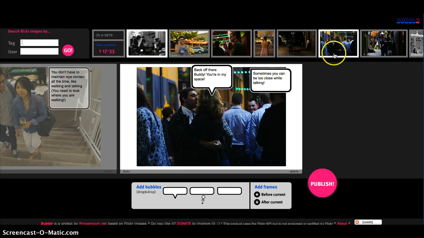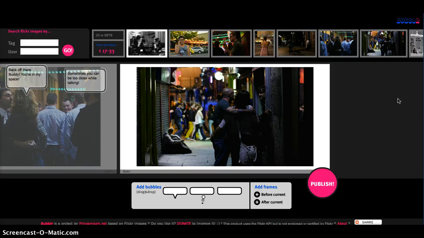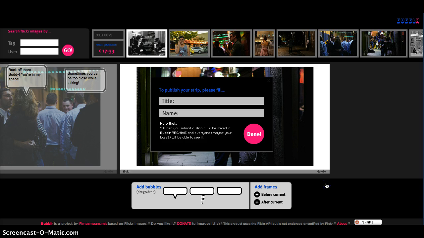So after you're done, we would just add several more photos, making sure that they're appropriate photos for sure. After we're done, you click the Publish button. Now, this is where you give your comic a title and you put your name down so that you can search for your comic strip and find it easier this way.